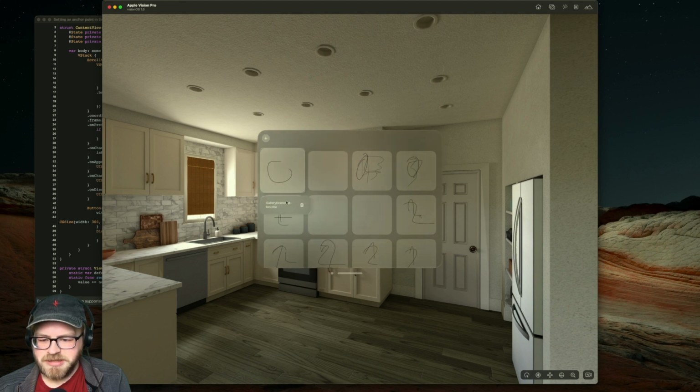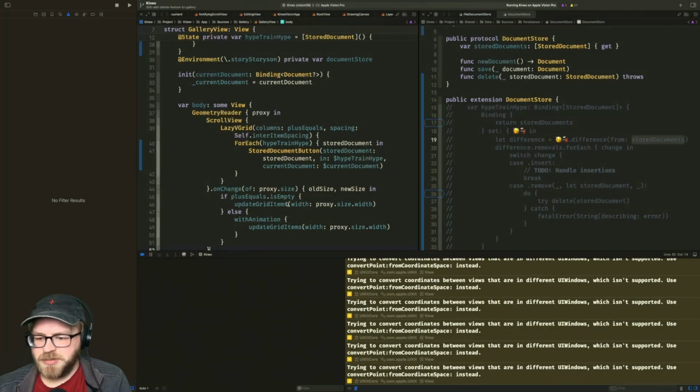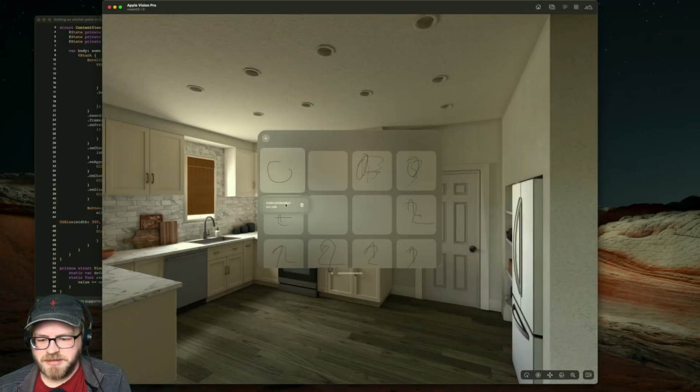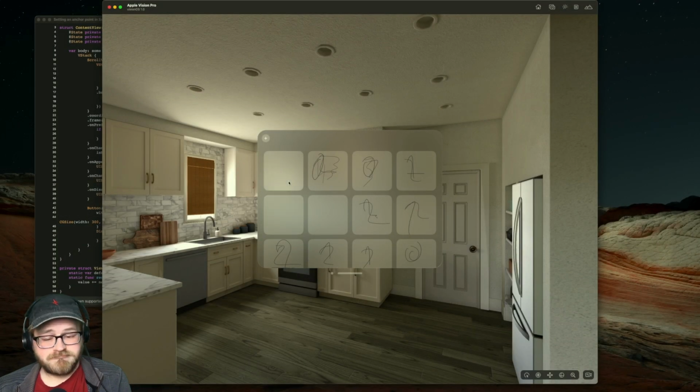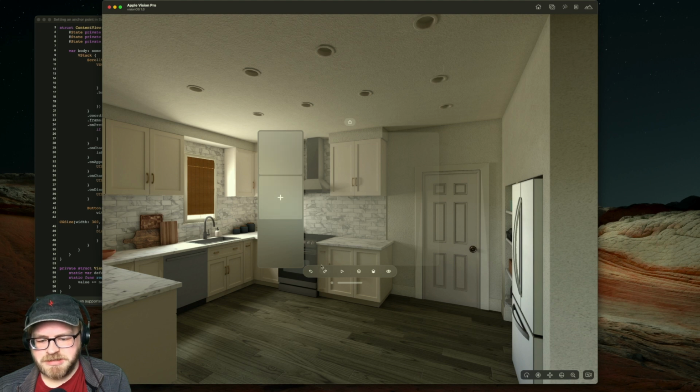All right, let's try deleting this one. Should we set a breakpoint or should we just try it? Let's just try it. I'd call that working. Okay, now let's go create a new one, or rather, let's just use this one, and then let's make it really obvious, like this one.